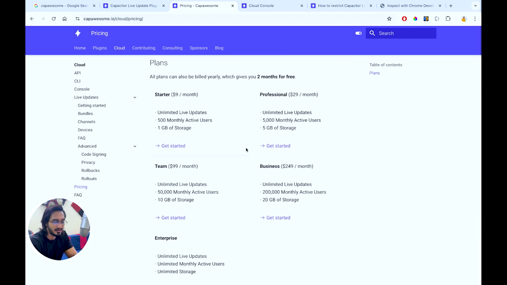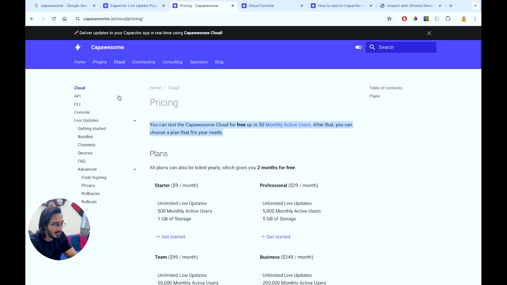After that, you can choose a plan that fits your need. So you can just check the plans. If you want to take it, definitely you can try anything you want. But I would prefer to at least try the free version at first and then check it out whether you really want to take some plans or not. Okay? Completely your choice.